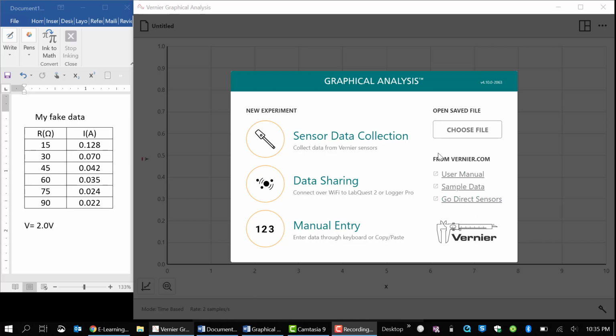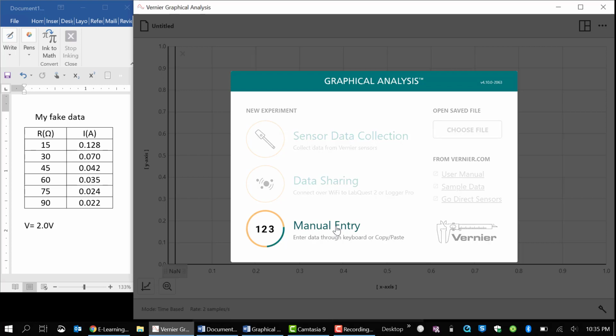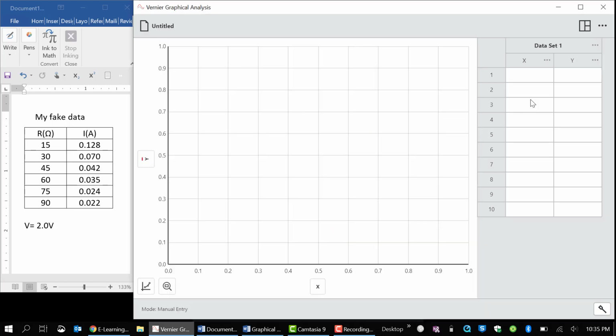So the first thing we're going to do is we want to do manual entry. And again, this might look a little bit different on the small screen, but that's what you're going to do. So you're going to do manual entry. And then here is the setup here. Now, I'm kind of new to this. I've done it a couple of times, but it should be pretty similar.